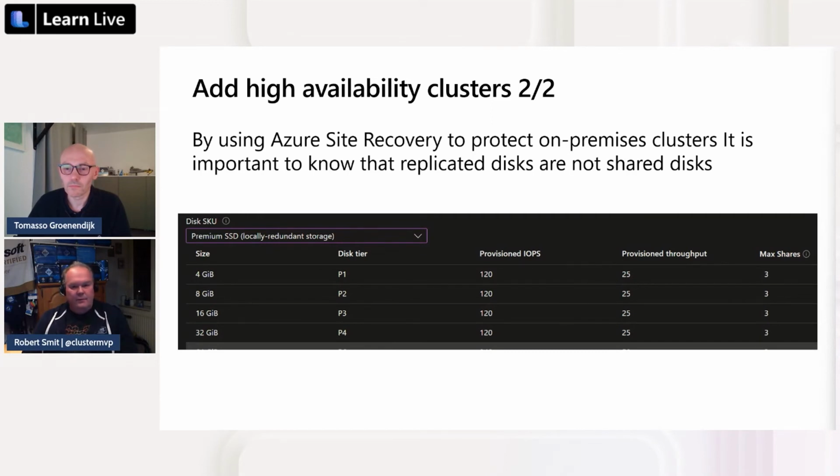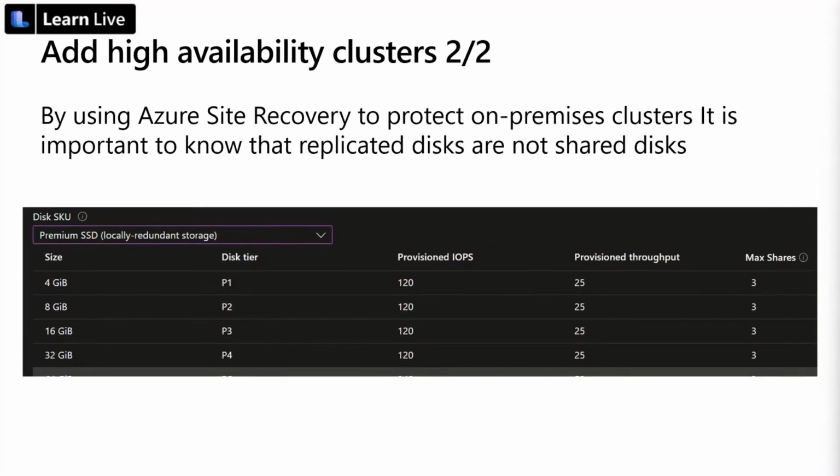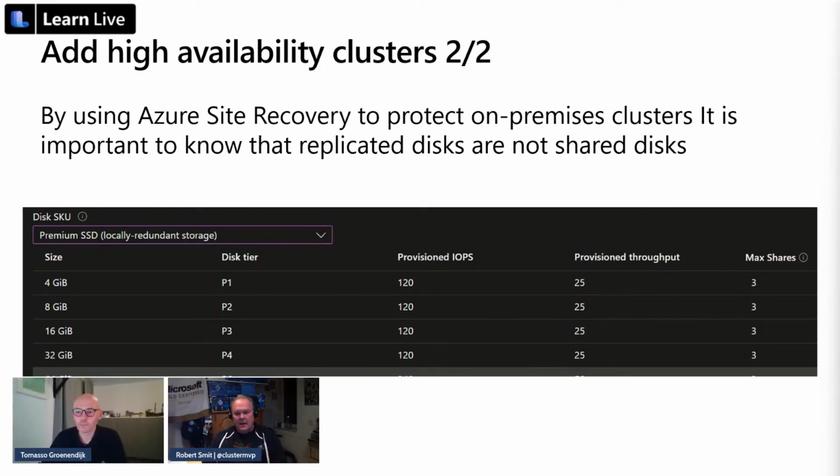So if you have Azure Site Recovery and you create a failover for your cluster, then the disks are all standard disk or premium disk maybe. But in the site recovery, the max shares option is never being turned on. So you have to do that by a script. That's it. Here you see the max shares on 3, but there are 2 or more, and that is based on how many VMs can share the same disk.